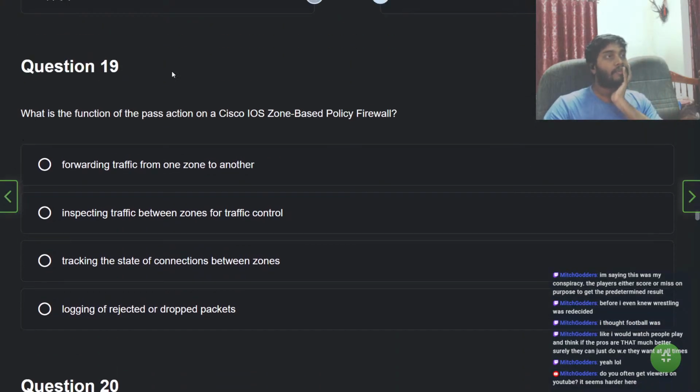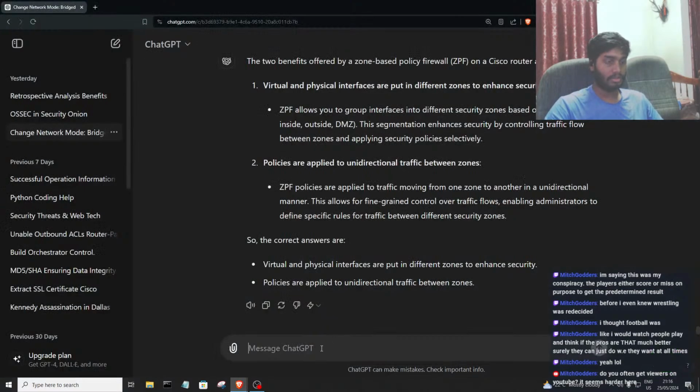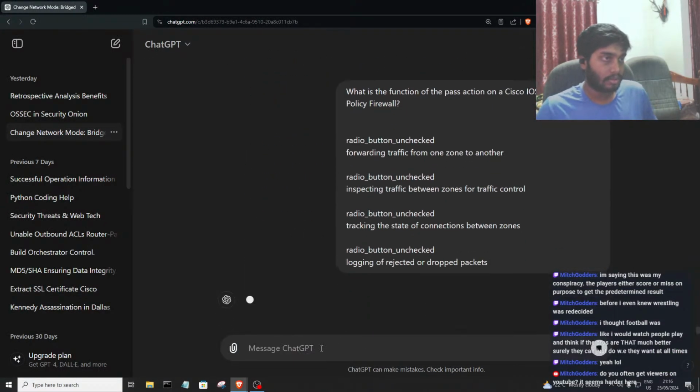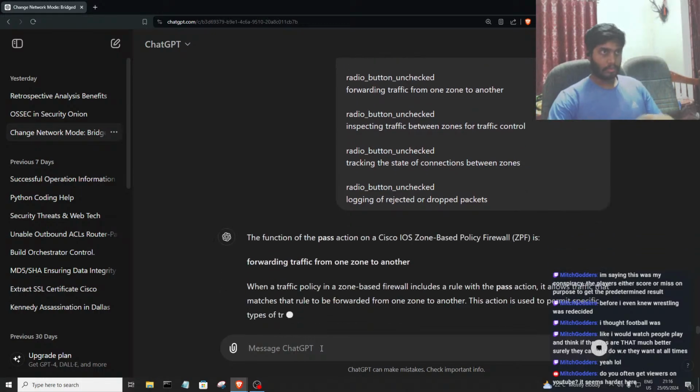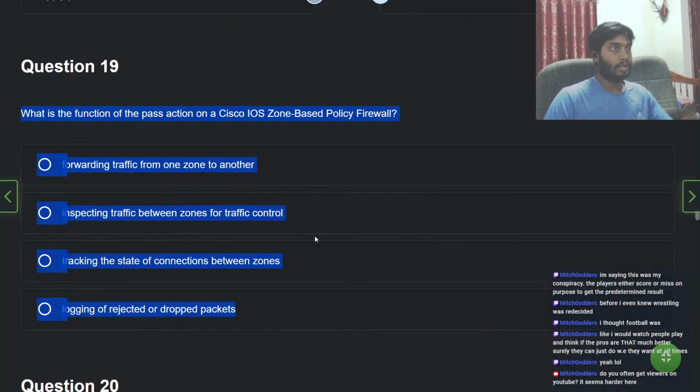What is a function of the pass action on a Cisco zone-based firewall? We'll see here. Don't really care about Cisco stuff. Forwarding traffic from one zone to another. There you go.